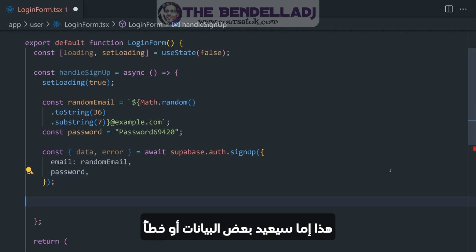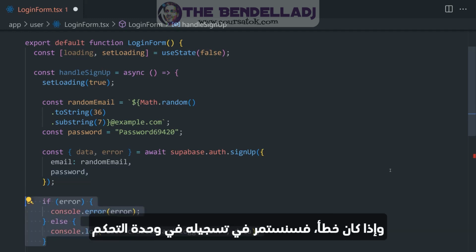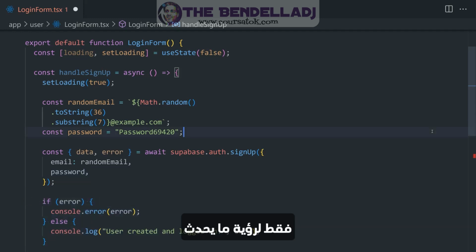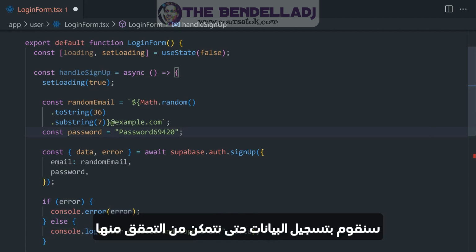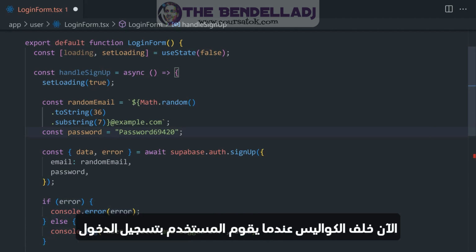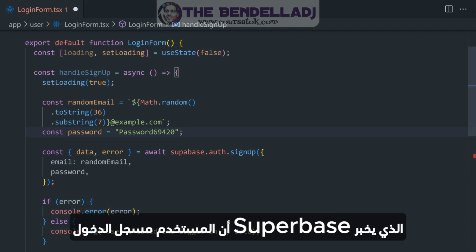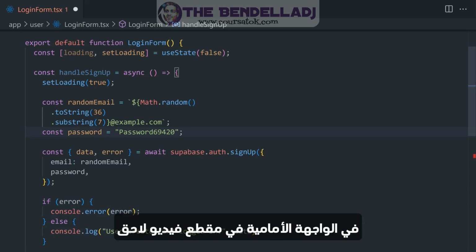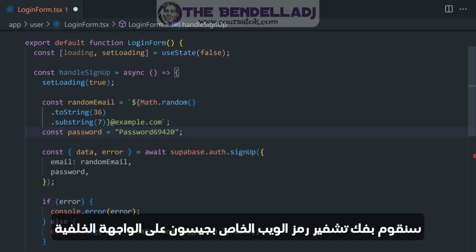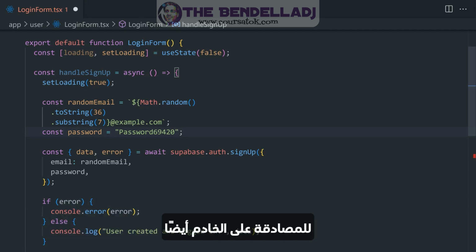That's either going to return some data or an error, and if it's an error, we'll go ahead and console log it just to see what's going on. Otherwise, we'll console log the data so we can check that out. Now, behind the scenes, when the user logs in, it creates a JSON web token that tells Supabase the user is logged in on the front end. In a later video, we'll decode that JSON web token on the back end to also authenticate on the server.